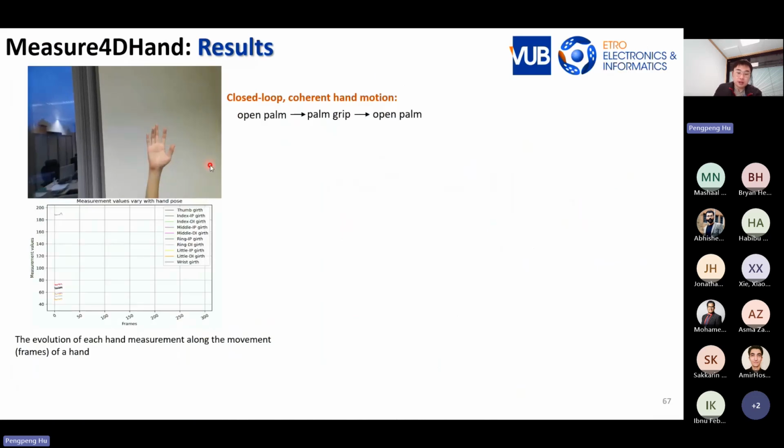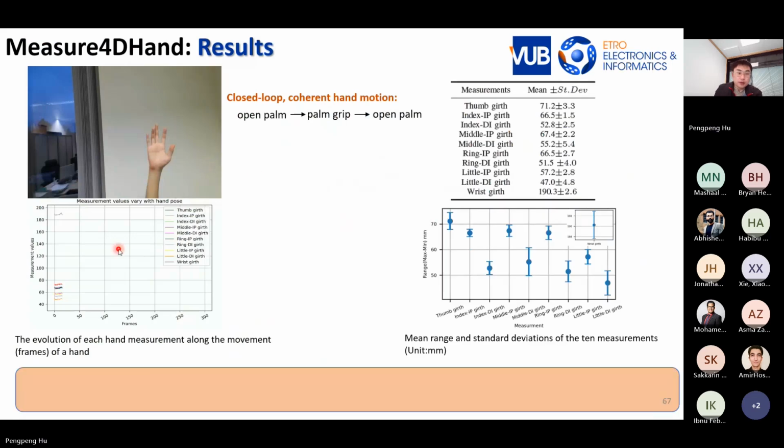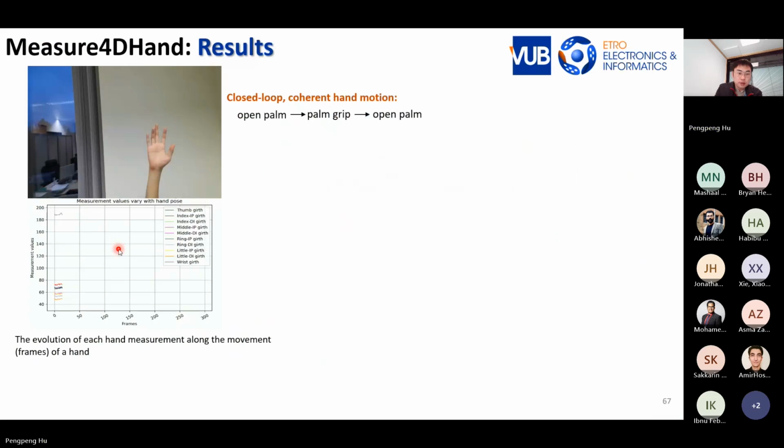You see that our hand... Sorry. Oh, it doesn't work. Why? Oh, you see that it works. So we move the hand, and you see that we can dynamically measure the size of the hand. So this is the dynamic measurement.